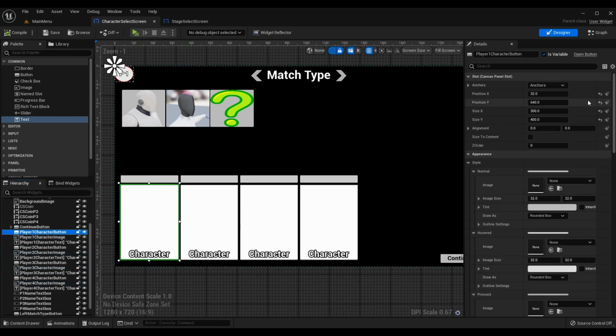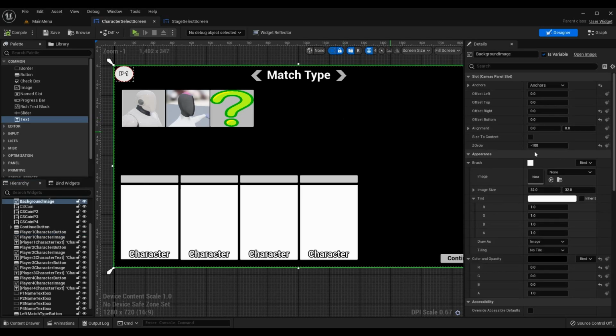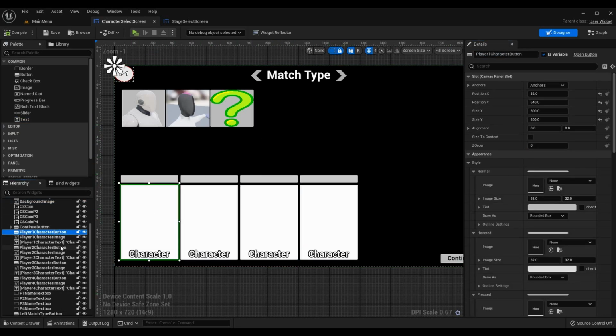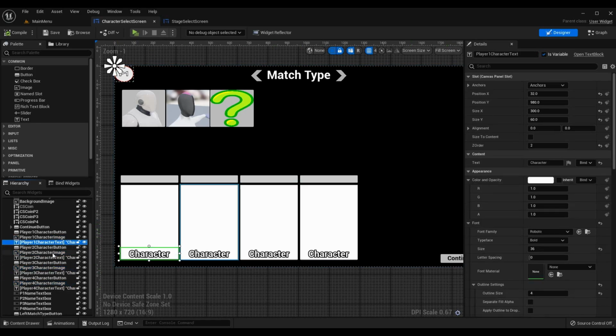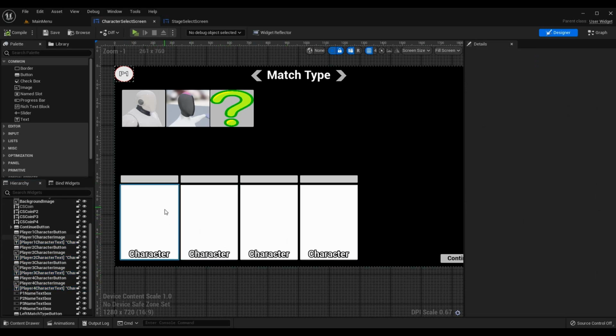But those Z orders are at 0. The background is at -100. Really, even this can be changed to just -1. So background image is now -1. All my buttons are still 0, as you can see here, and all my images are now 1. So all my texts are going to be z index or z order of 2. That will put them in front of the image.